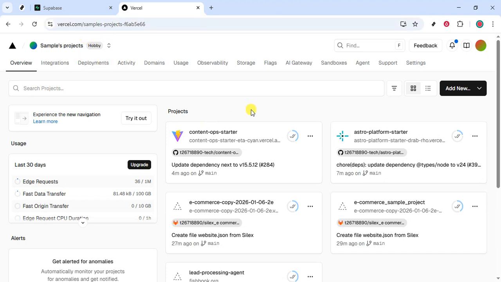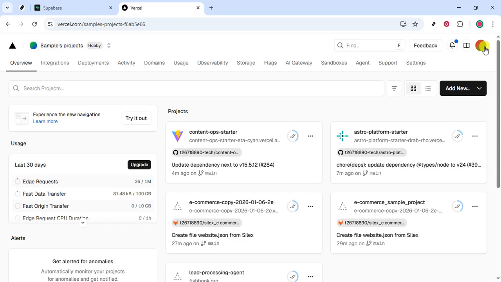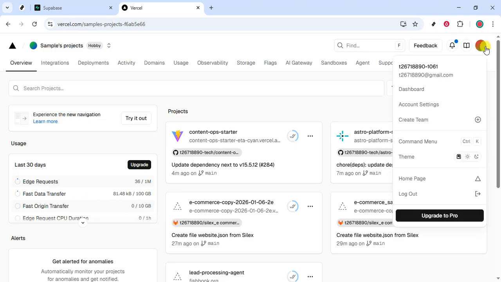Once you're on the dashboard, look to the top right corner for your profile icon. It might show your avatar or initials. Click that icon to open the account menu. From that menu, choose Account Settings. This takes you to the configuration area for your account.